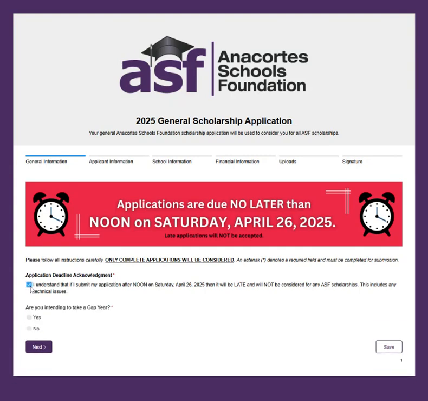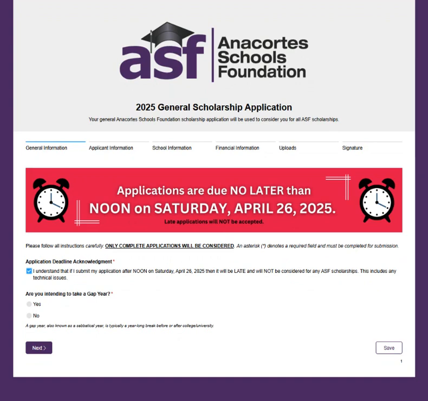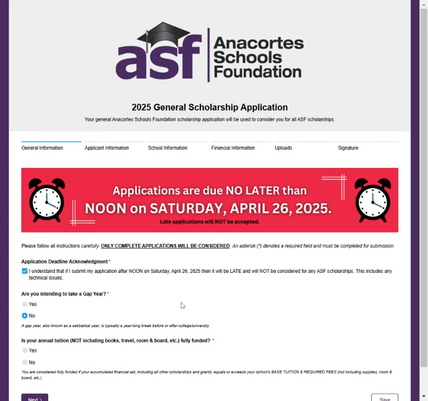Late applications will not be accepted. All of our scholarships can only be awarded to students intending to take them in the upcoming school year, so if you are taking a gap year, you will need to apply next year instead. ASF scholarships can only be used for base tuition and required fees, so if you have enough funding to cover your base tuition and required fees already, then you do not qualify for any of our scholarships.